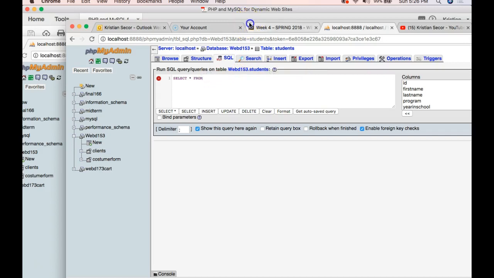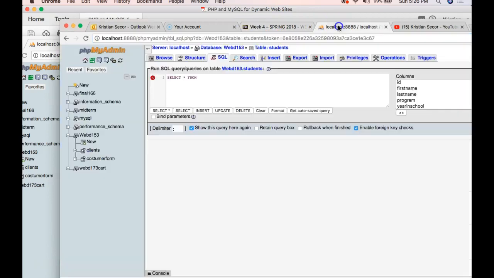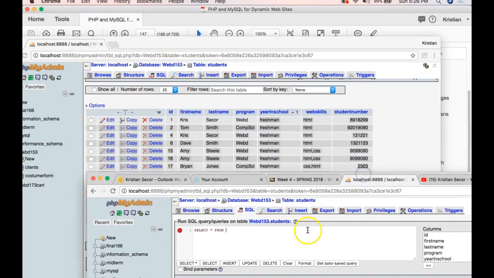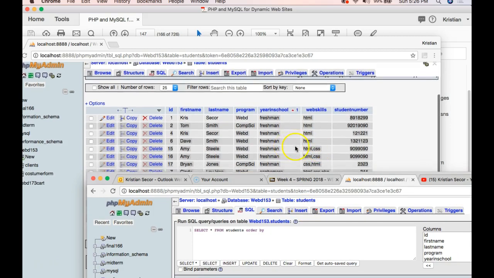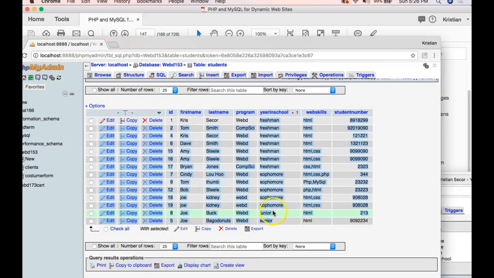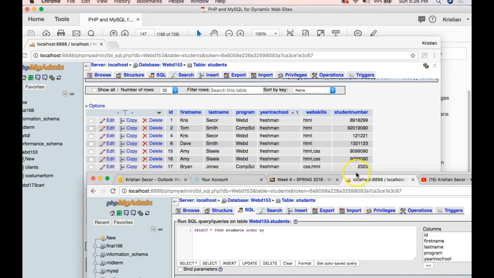If I were to select all from, excuse me, I didn't mean to do that, from students and order by, let's do order by, because you notice this is not alphabetical because junior comes before sophomore, and that's why enumerative is so important, just to further my point. But there's ascending and descending, and especially when it's an integer.